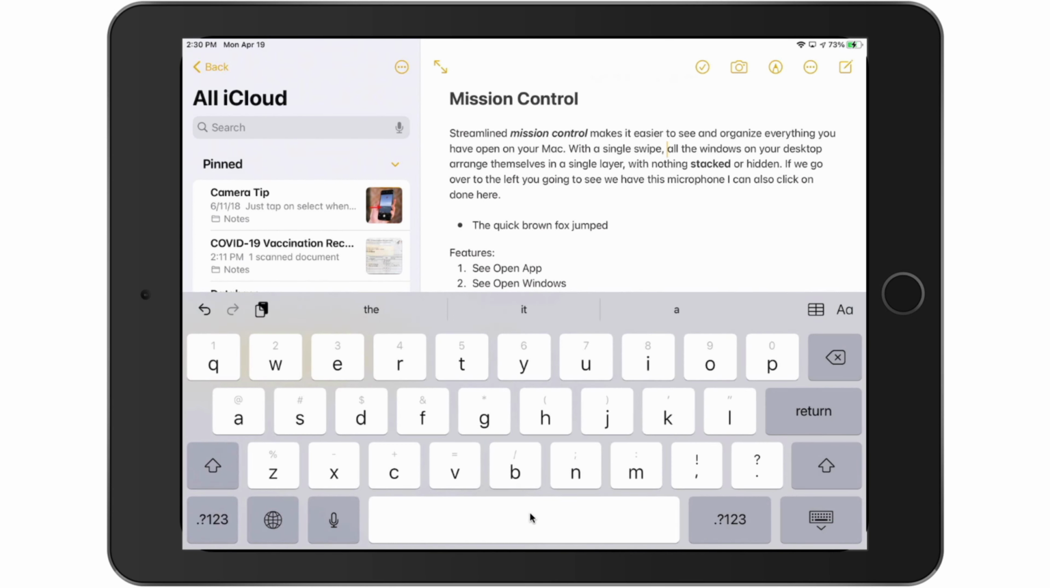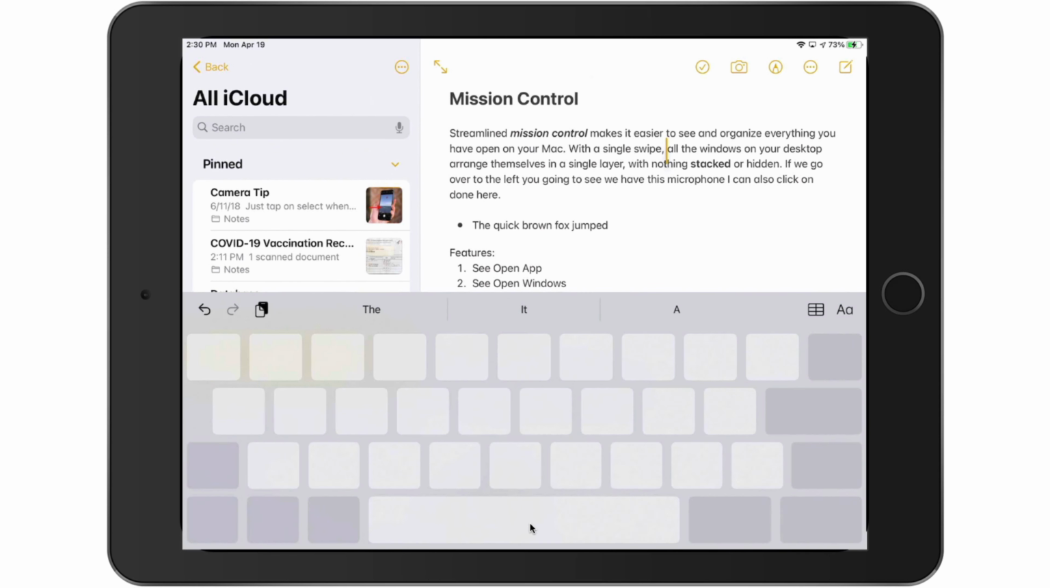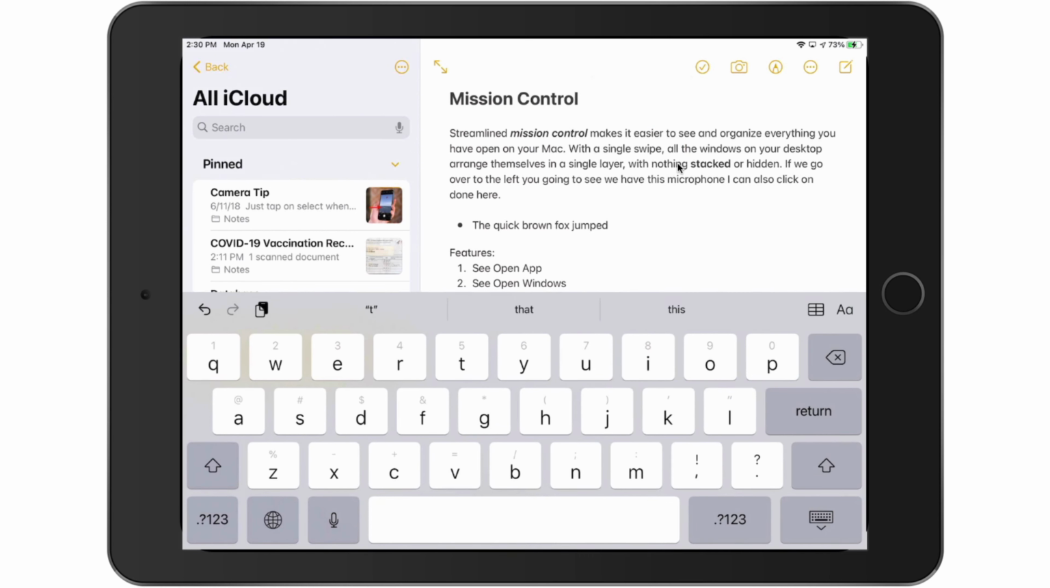So I can tap and hold on the space bar, I wait for the keyboard to disappear, and then I drag my finger around. And then I can also just tap and hold where my cursor is and move it around that way.